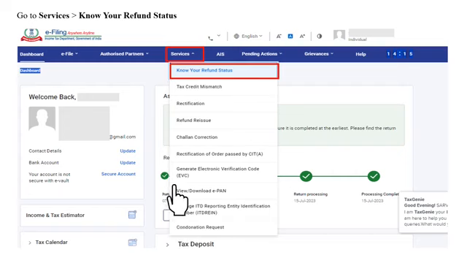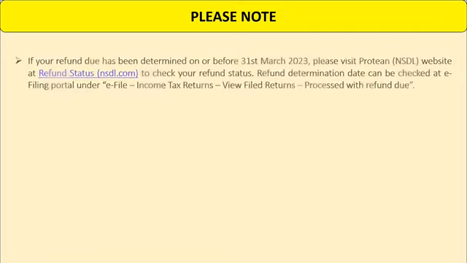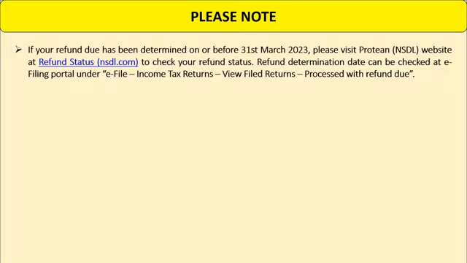Now you can click on the Services tab and go to Know Your Refund status. You're required to select the desired assessment year for which you want to know the refund status from the drop-down menu and click on Submit button. Please note that if the refund due has been determined on or before 31st March 2023, you're advised to visit the Protean website to check the refund status.